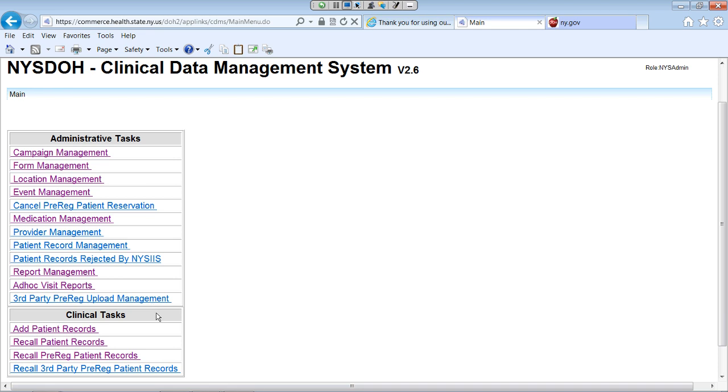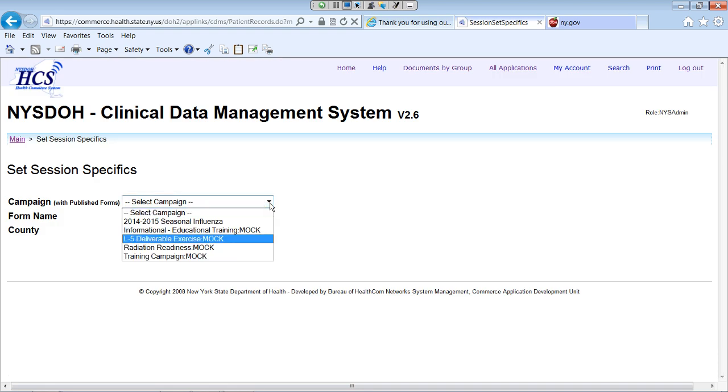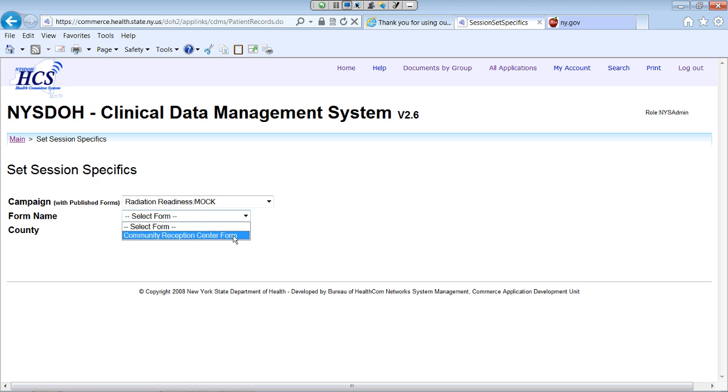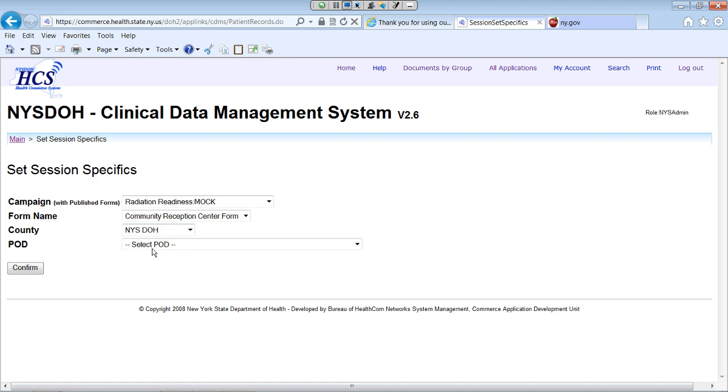So we're at the Community Reception Center now, and individuals are starting to stand in line and present. And so now we're going to recall pre-reg patient records. That's the individuals that we just pre-registered. We're going to set the campaign. The campaign is the big event. I have Radiation Readiness. A good example is Hurricane Sandy. Something that may cross jurisdictions. Whatever your response is what you would call a campaign. And then the form is what you have very specific to that event, that campaign. And then the county where your reception center is located.